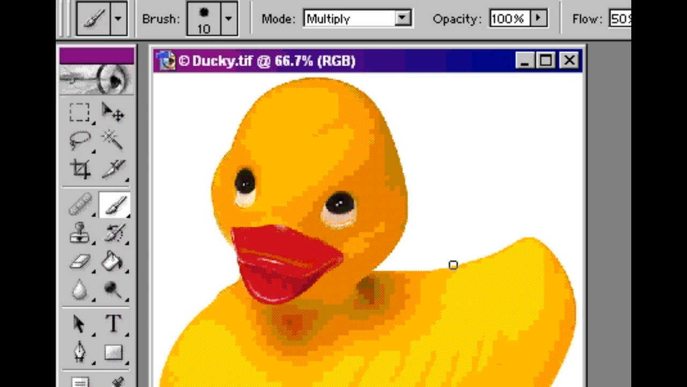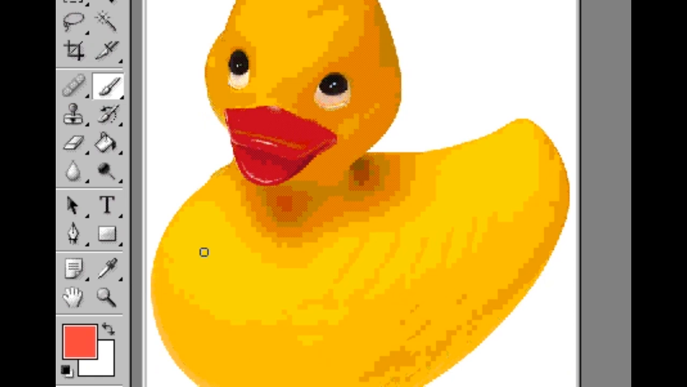Now the first thing that I'd like to do with Ducky is get rid of some of this shadow underneath here. Notice how his breast is a nice bright yellow, but under his neck we've got a little bit of a shadow. I want to try and get rid of some of that. So what I'd like to do is use the eyedropper tool to pick up some of this lighter yellow and then brush over this area over here. So let's start by using the eyedropper tool. And I'm going to click right about here to pick up some of that yellow.